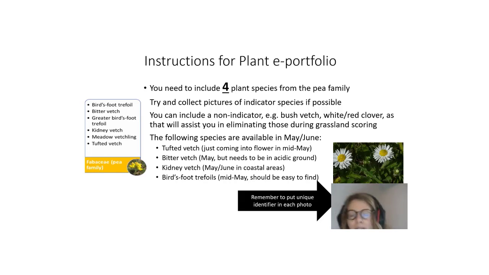Do remember to put in a unique identifier so that we can see that it's your picture. And also, there's great value in putting in pea family members that aren't indicators, because you will be coming across those as well. So something like the white clover, the red clover, or bush vetch. So whatever you decide to put in there, if you can, try and concentrate on the indicator species. Otherwise, put in whatever pea family members you're seeing, and then we can always distinguish those when we get to the training course.